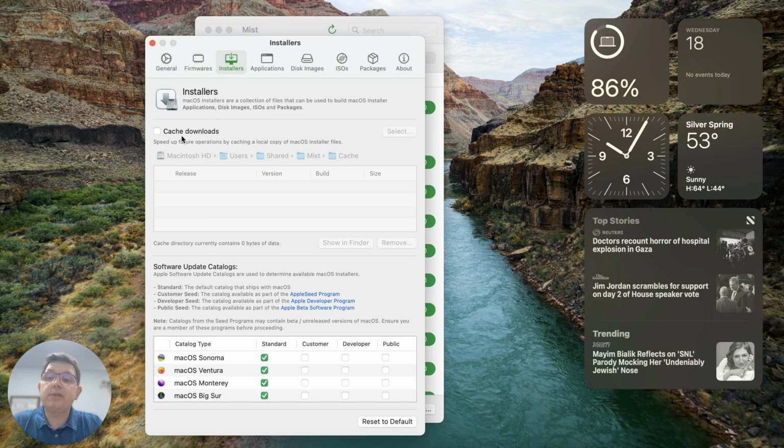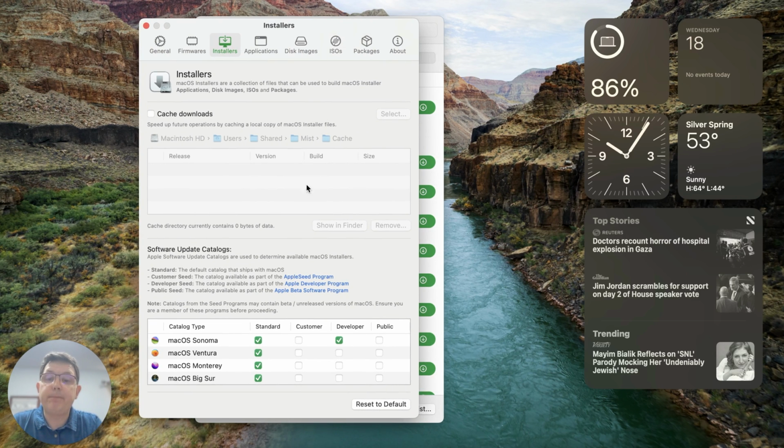With installers, you can cache downloads to a specific location. So if you have an external hard drive and you don't want these downloads to take up a lot of space on your hard drive, a really awesome feature, you can select that drive here. And then you can also use different update catalogs, which is super powerful. So instead of using the standard catalog for Sonoma, I want to use the developer catalog. We can check that and it will add that catalog into the mix when we're looking at the full software list. So really, really cool.